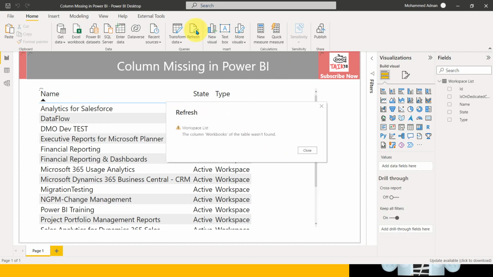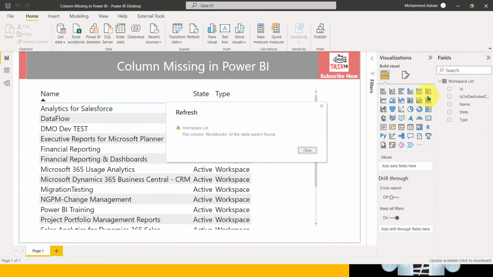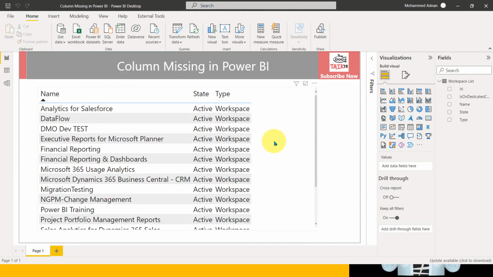If you see the error message here, workspace list, that is the table name which I have, the column workbooks of the table wasn't found. That's the strange thing. When I look into the list of columns available here, it has only 5 columns. So I thought to figure out what the reason behind that is. I need to go into Transform Data for that.